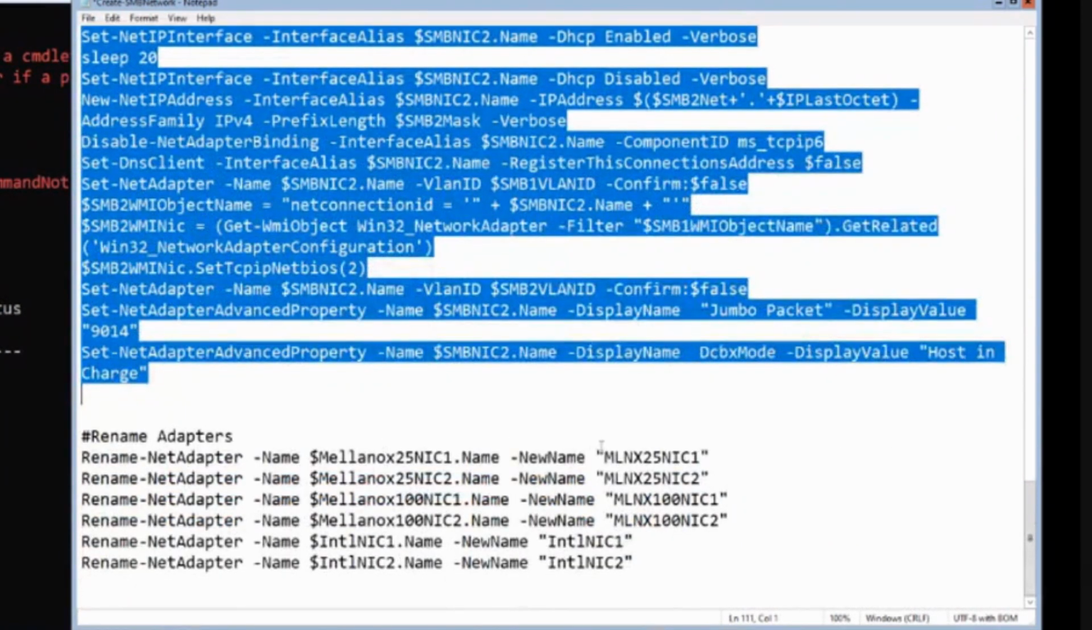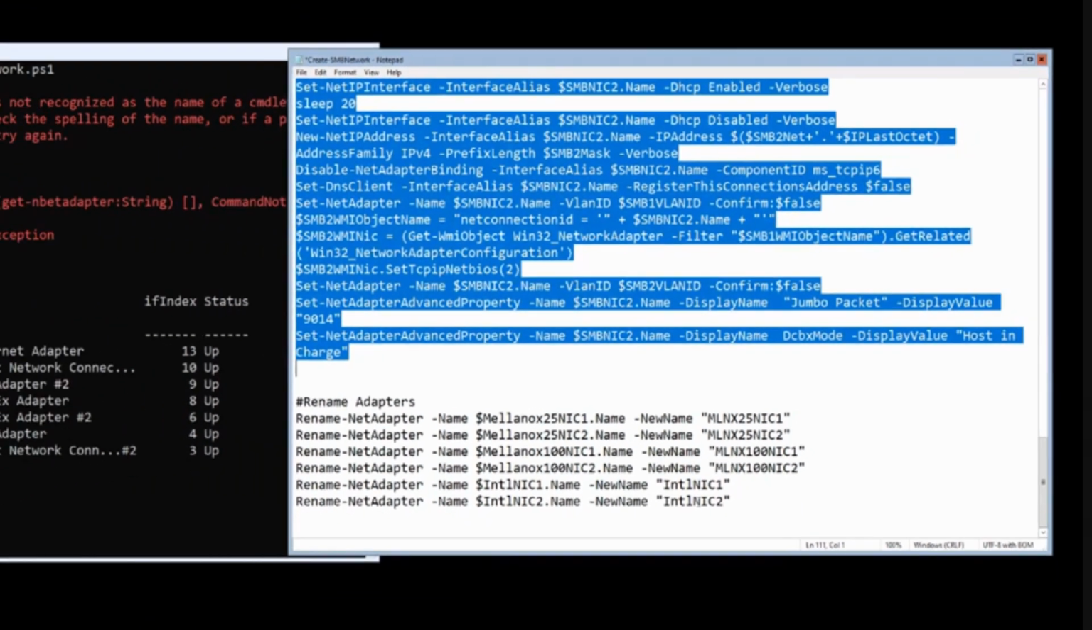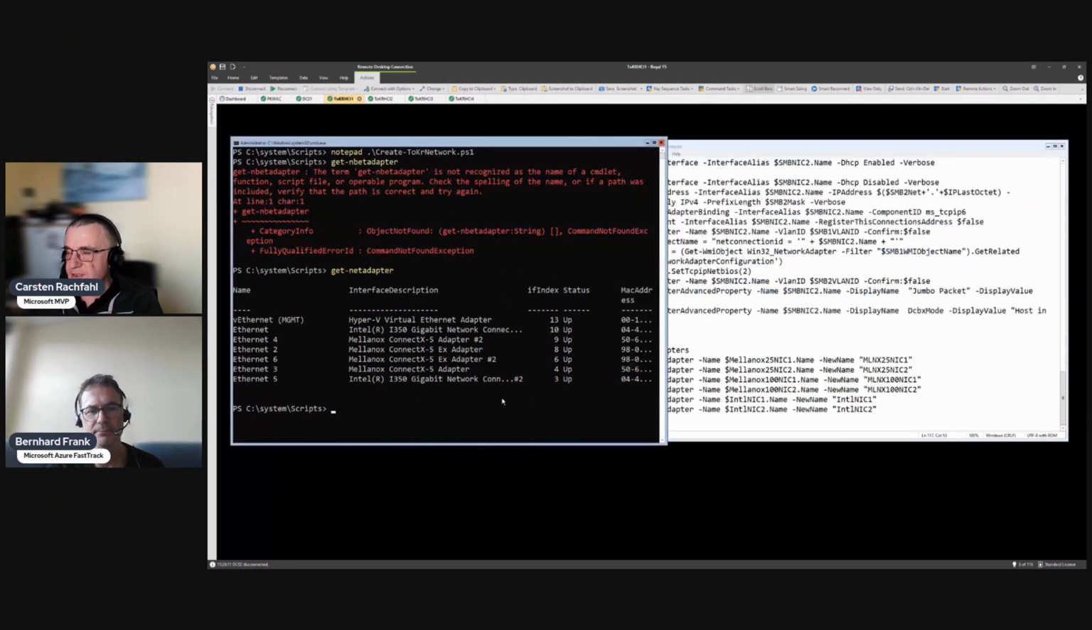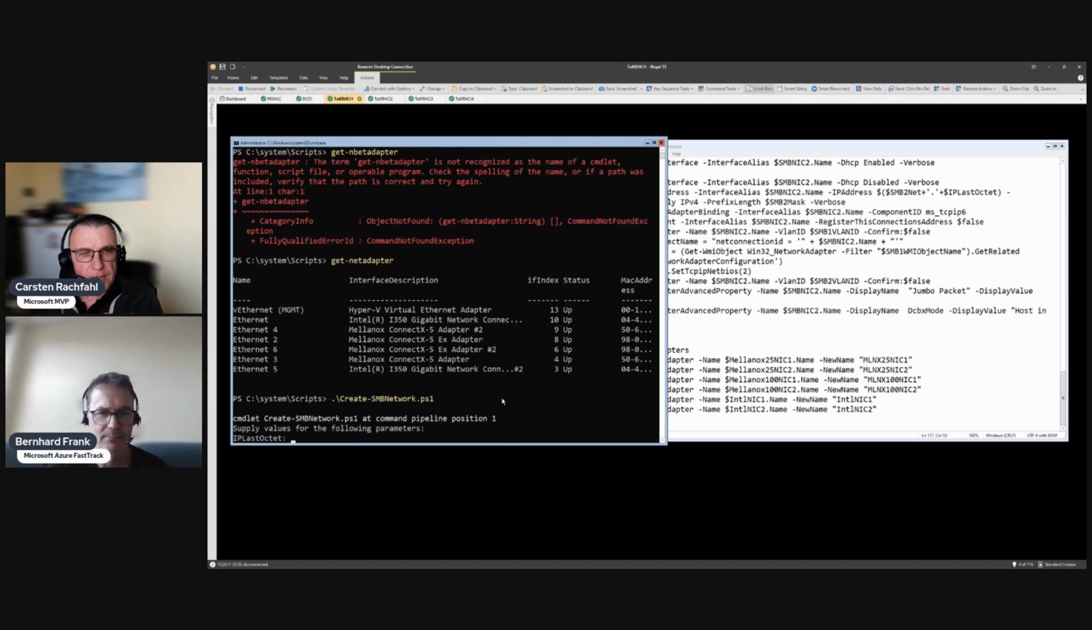And here's the part where we rename these adapters to names I can recognize, so Mellanox 25, NIC 1, and so on, and Intel. So this is the whole script. Now let's cross our fingers and I will run it. Create SMB. Again, it will ask us for the correct IP address, and we are on host 1, so that would be 51.